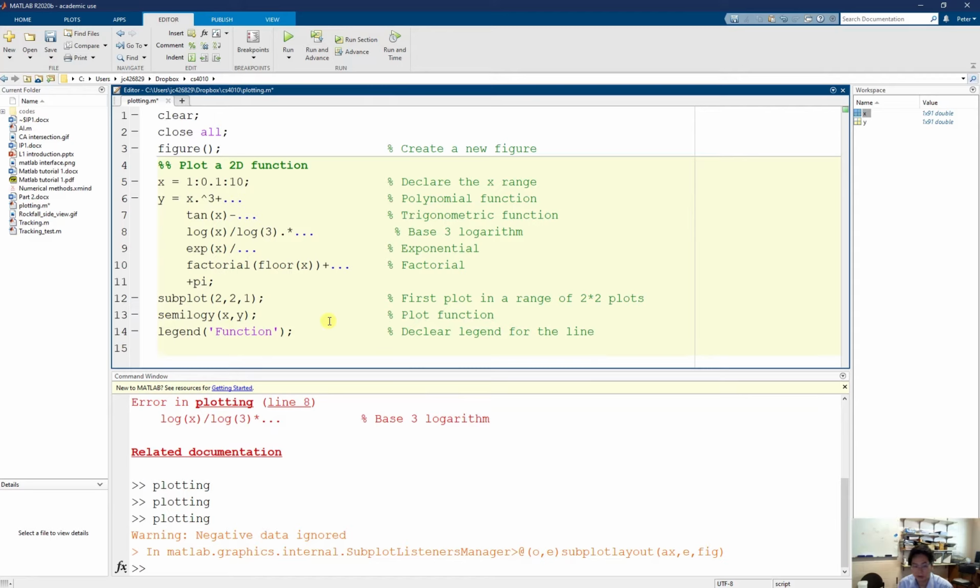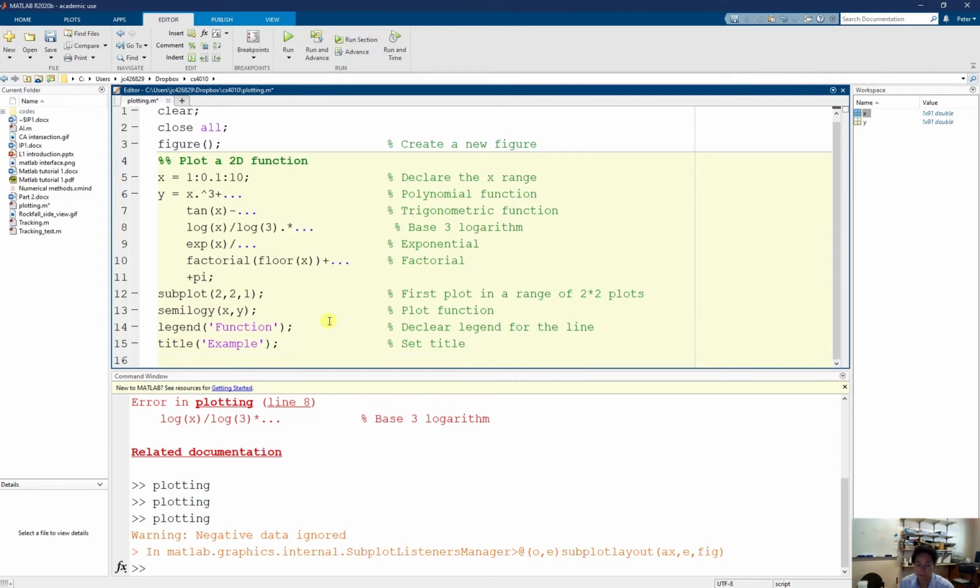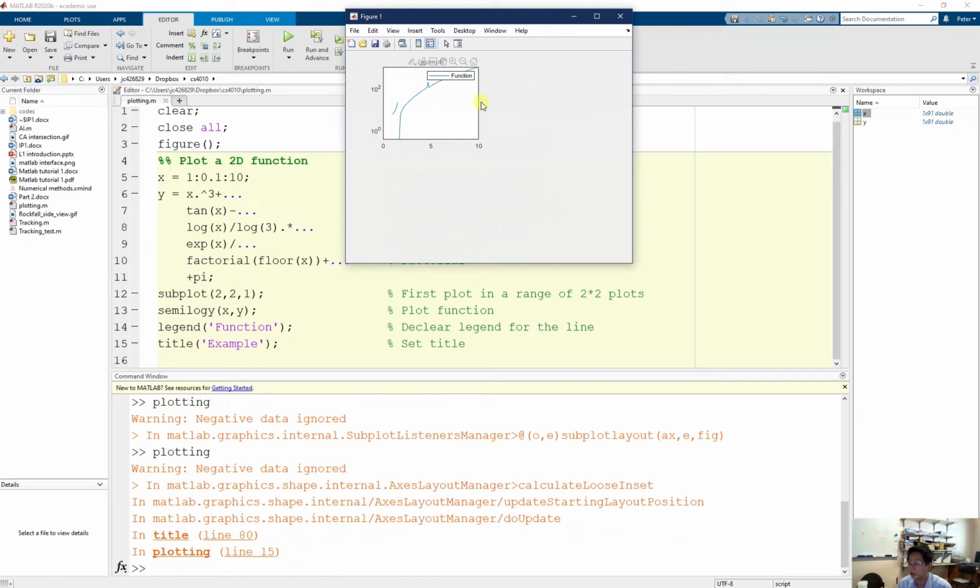And I can also declare the title for the chart as well. So I declare it as "example". So I set the title for it. And sometimes I want to use equal axis, so I just type axis equal. But in this problem, I don't need equal axis, so I don't need it. Now let's see how the new one will look. So you see, this subplot has the title "example" and the legend "function" for the line.